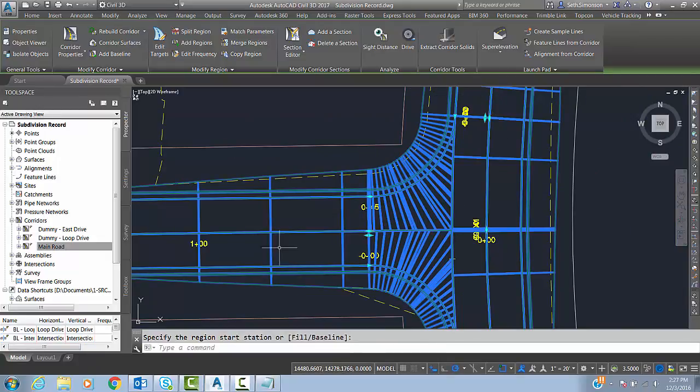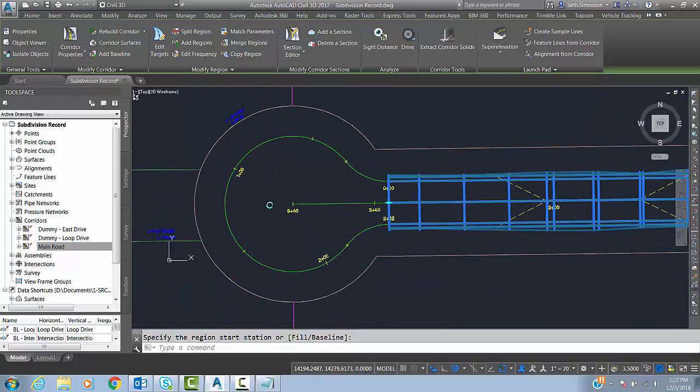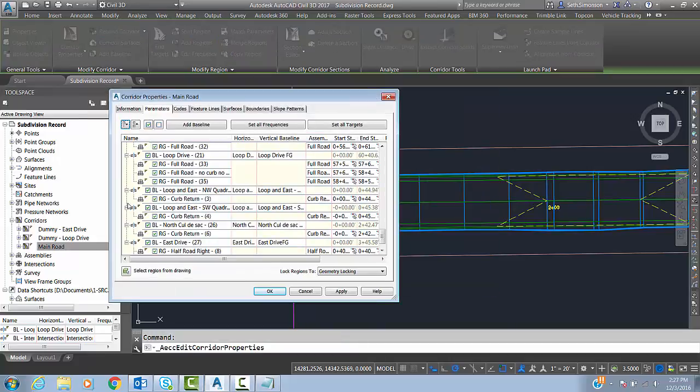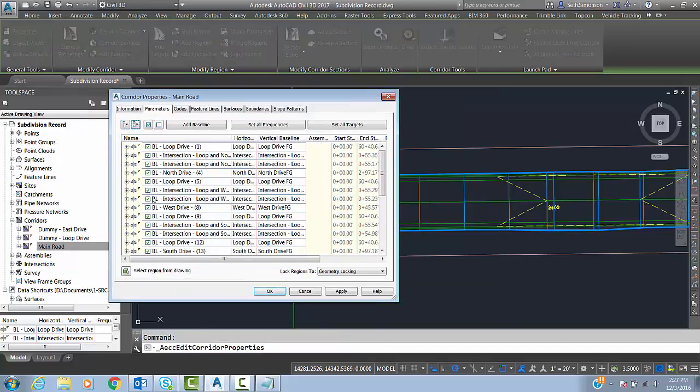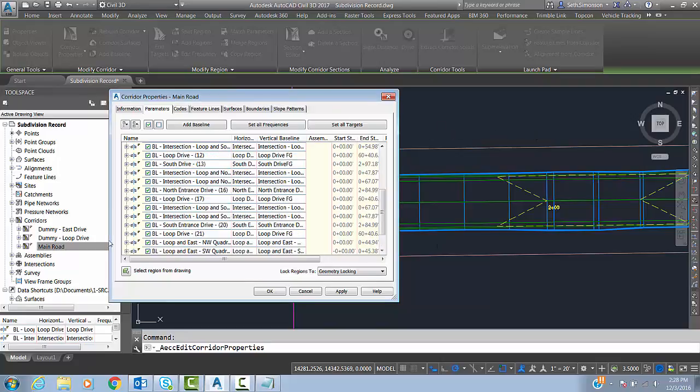So now we're good all the way through here, all the way up to here. We just need to add this bulb, this cul-de-sac, into the rest of it to fill it in. So now with this corridor still selected, I can go up to corridor properties. I'm going to collapse all these baselines so that I have them easily accessible to go through. And if you scroll through, you're going to notice that you don't have that cul-de-sac in there yet.